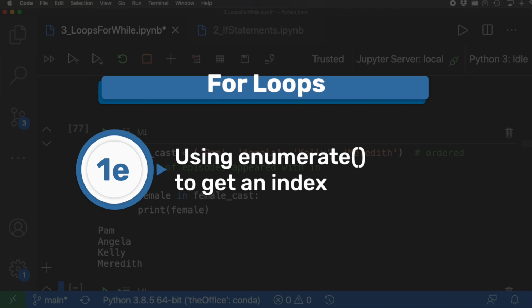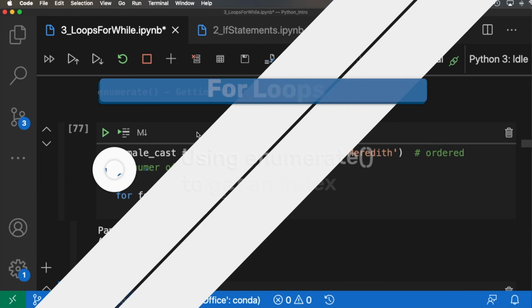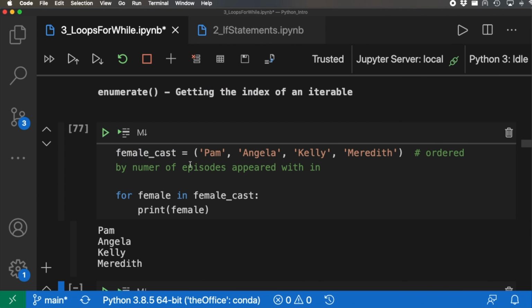The last built-in function that we're going to be covering is enumerate, and you'll see this come up from time to time. But let's say we had, it could be a tuple, a list, or a dictionary, but in this case we're using a tuple. Let's say we had a list of certain items and they appeared in a certain order and we wanted that index to appear next to it. So in this case, these characters are ordered by the number of episodes they appeared in, with Pam being in the most episodes and Meredith being in the least. So when I print this, I want it to print basically 1 for Pam and then 4 for Meredith. And using the current approach, it's not printing this.